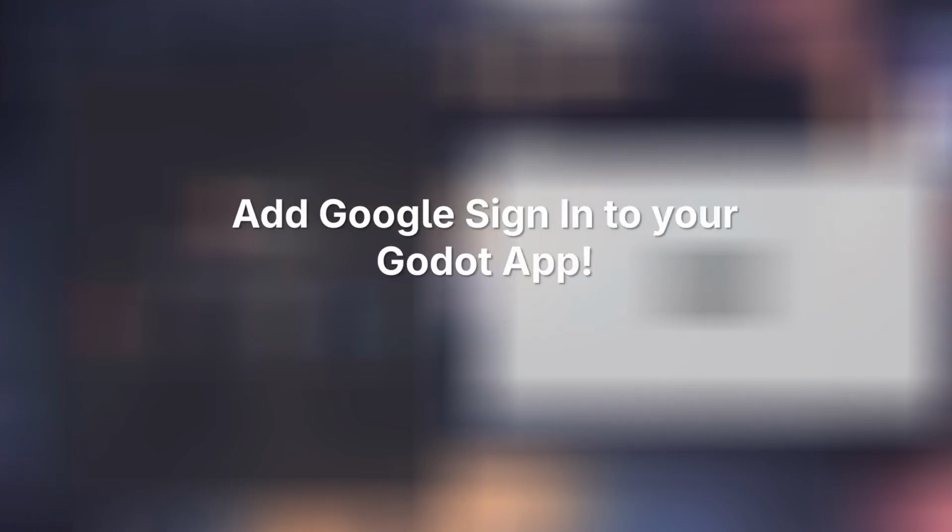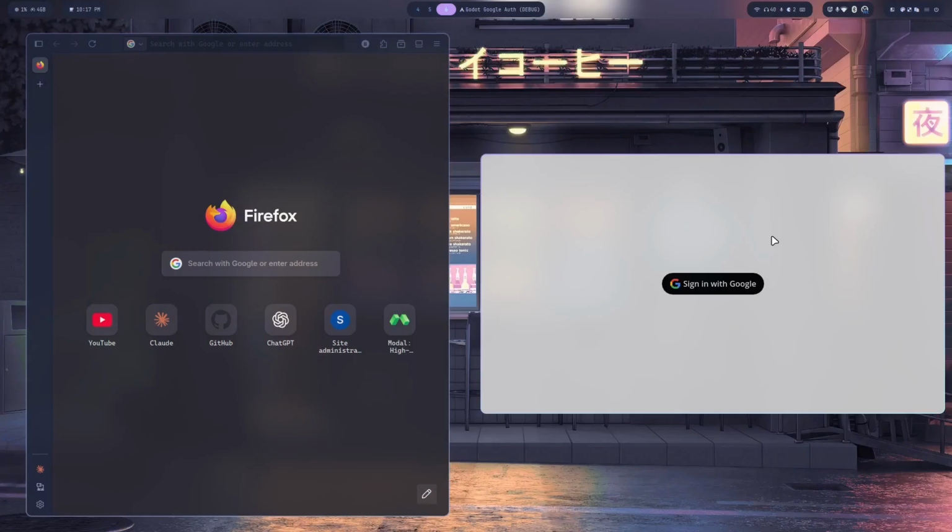What if I told you that you could add Google Sign-in to your Godot game with automatic token refresh that works on Windows, Mac, and Linux? Today, you're going to learn exactly how to implement OAuth in desktop games. Let's dive in. Here's a quick demo of what we'll be building today.